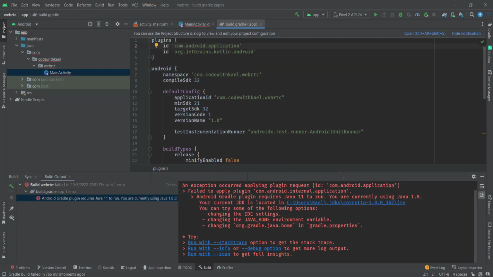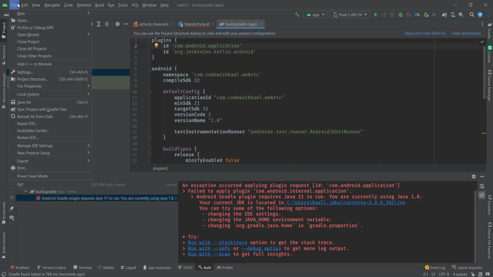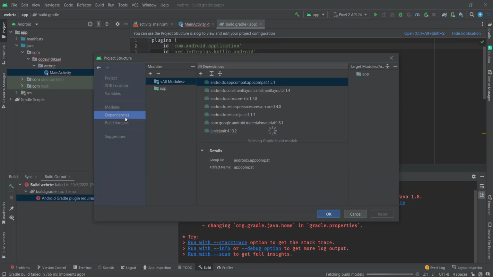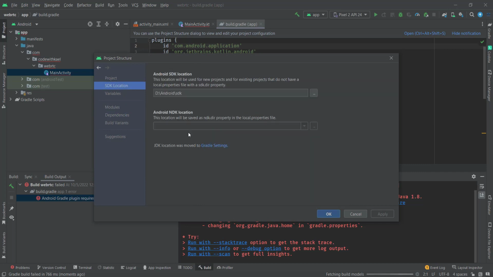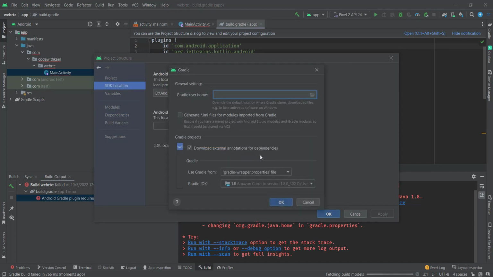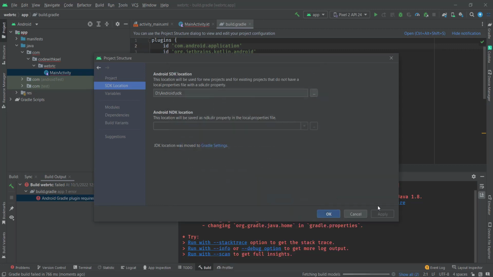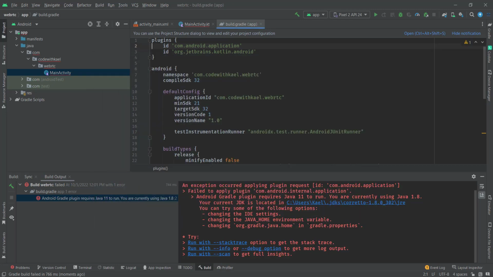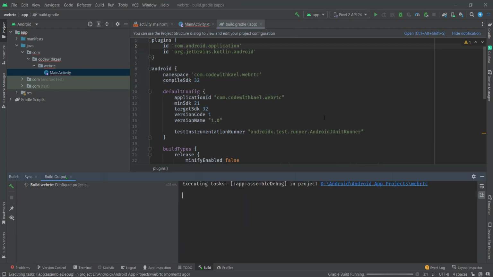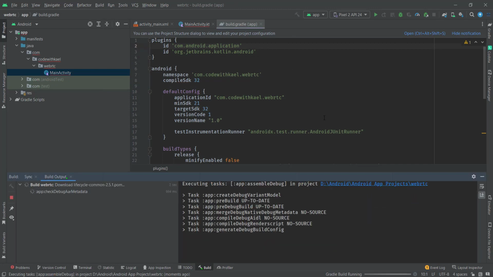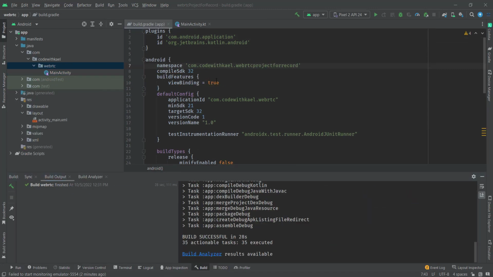After that, my Android Studio requires JDK version 11, so I'll go to project structure and go to SDK location, click on Gradle properties and use your JDK version 11. Sync that again, and after that you're good to go. Also, if you haven't faced this issue, it's also okay for you.